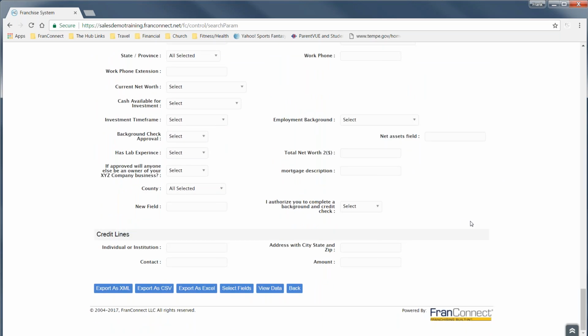But we can be very, very detailed. Notice down at the bottom, if that's all we need to limit it by, we have 3 options to export: export as XML, export as CSV, and export as Excel. Or we can go one further and select fields. So if we don't want everything in those 2 tabs, we can select the specific fields in there.